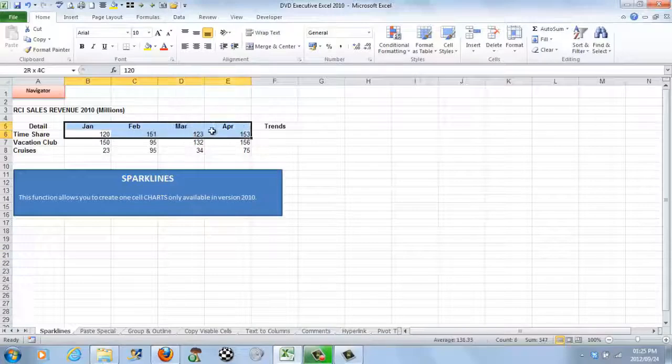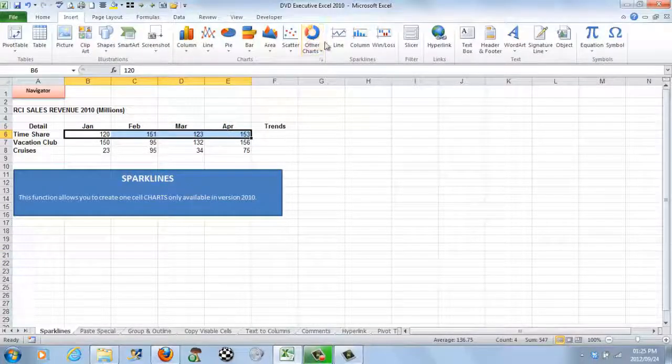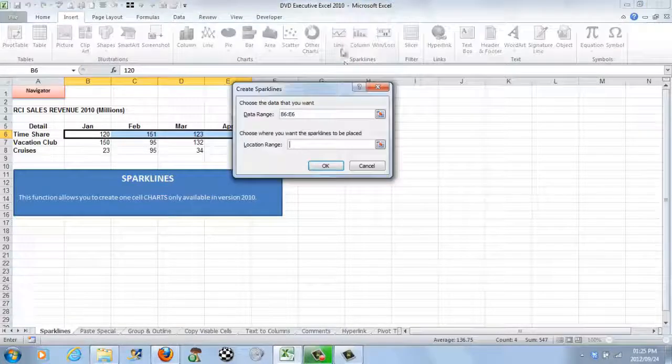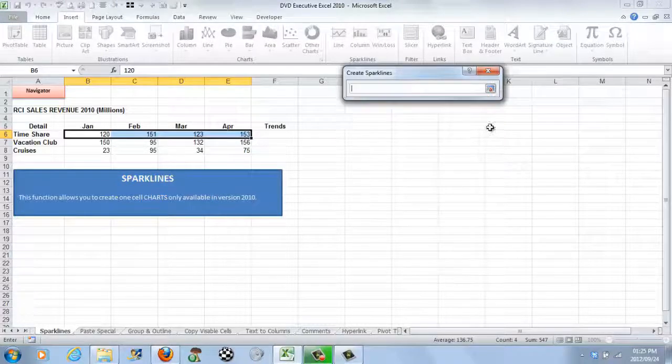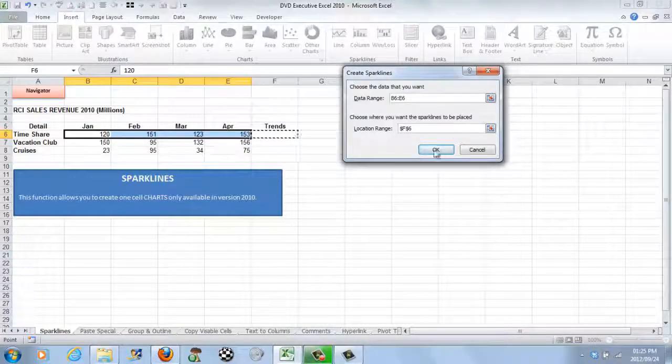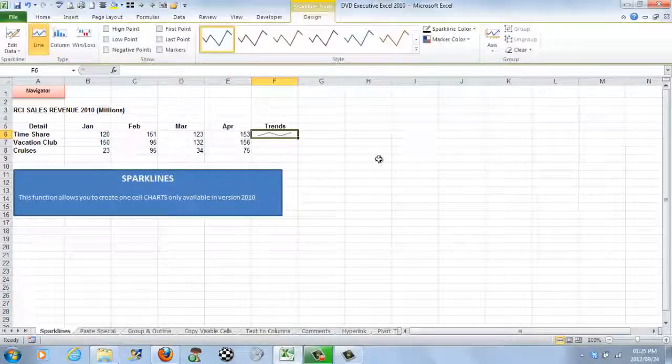For example, if we want to show the trend in cell F6 with regards to sales, we could highlight them and then go to the Insert tab. Sparklines shows you the data range, and the location is going to be that cell. And OK. Then we can actually copy that down, and in a nutshell you've got a trend.